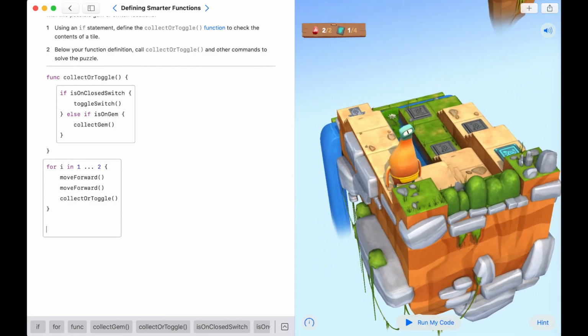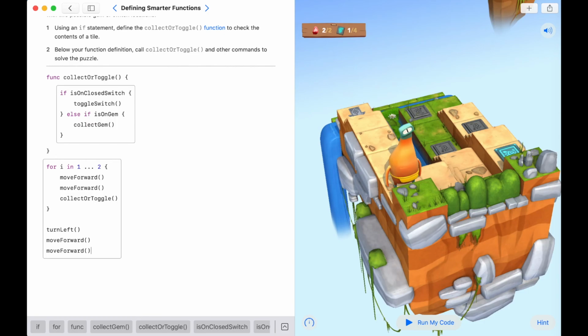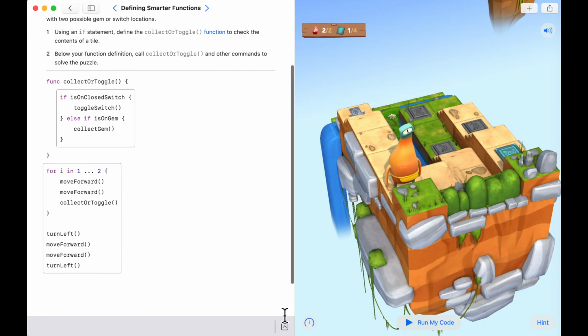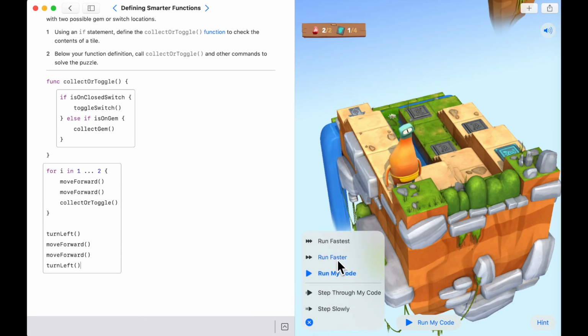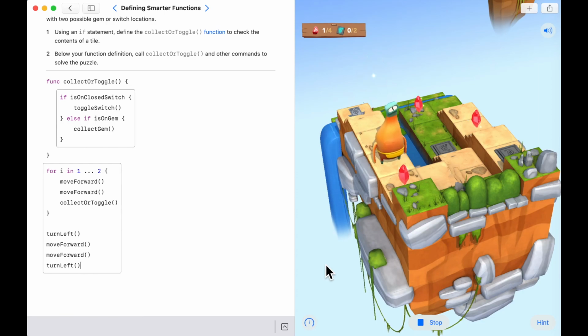Now let's go ahead and turn left and then move forward again. How many times? 2 times. And then we can turn left. Let's run this a little faster and see how it works. Collecting the gem, turn left, move forward, turn left.